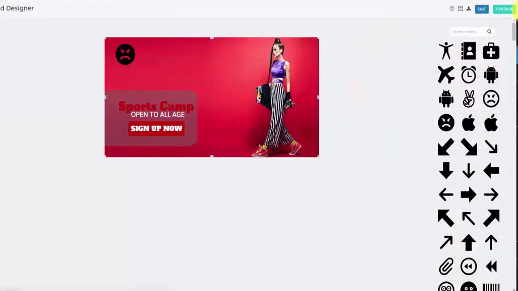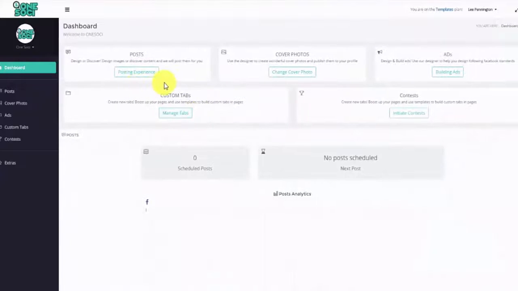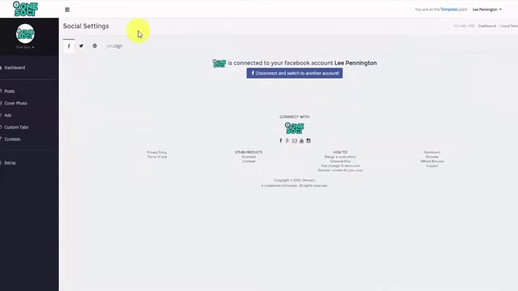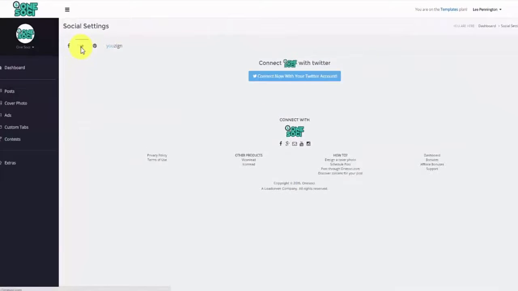Now we also have the ability, when we're creating and publishing these posts, to publish them directly to Twitter and directly to Pinterest. All we're going to do here is come to social settings. Okay, we're going to connect it with our Twitter account, connect it with our Pinterest account, and we even have the ability to connect it to Youzign. So with regards to the platform, it is the total social media management platform. There's nothing else that does everything that this does.